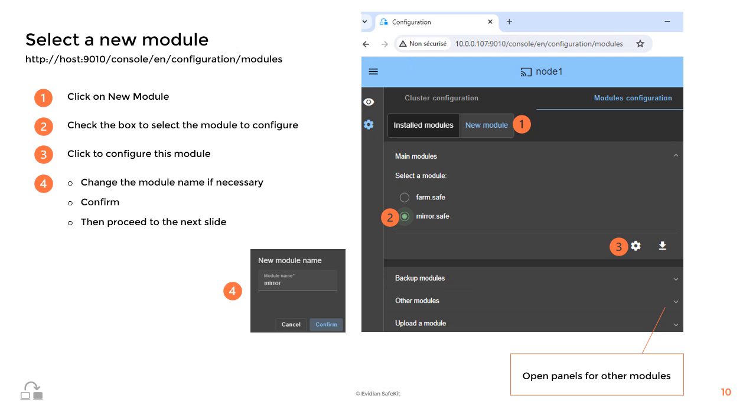As you can see in the right figure, there are other panels that allow the installation of new modules: Backup, Other, and Upload panels. Note that next to the configure icon, there is a download icon. This allows you to download the .safe module on your workstation if you prefer, and then edit the internal restart scripts and the userconfig.xml file using your own editors.